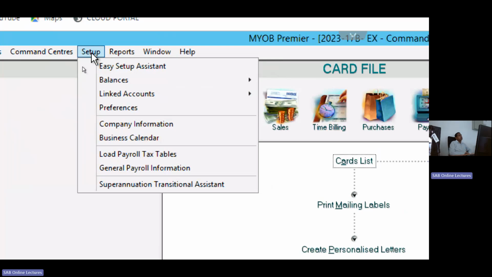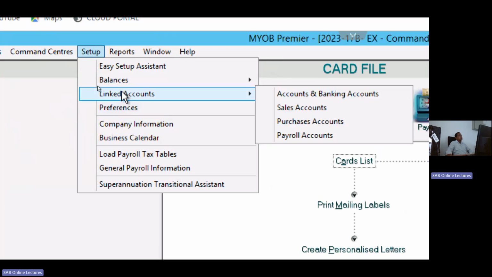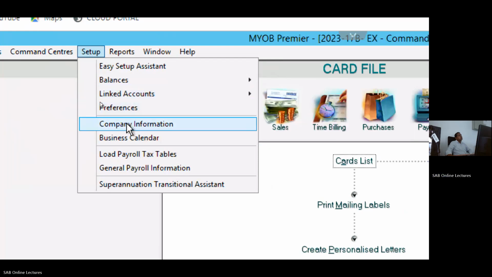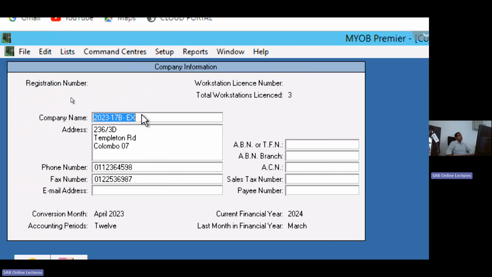Setup option, link accounts. All other necessary details are here. Look at here, student. Before you click on link accounts, look at it. Your company information is there, in the setup, company information. Whatever company you open and do the transaction in, the details are here. Look at it, company profile.